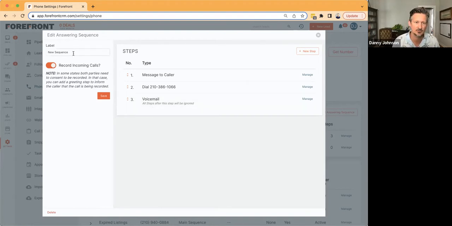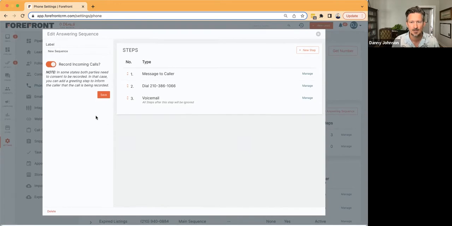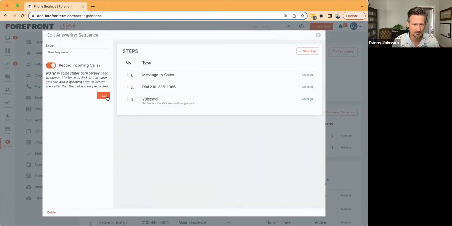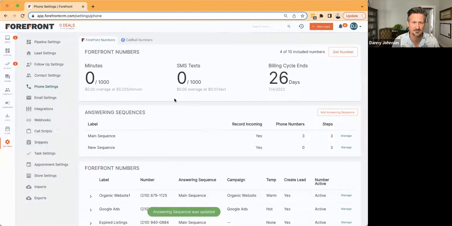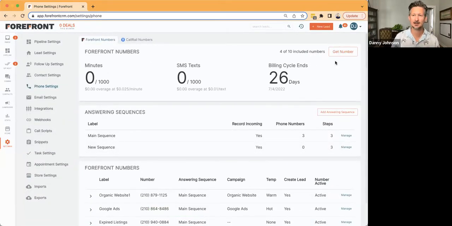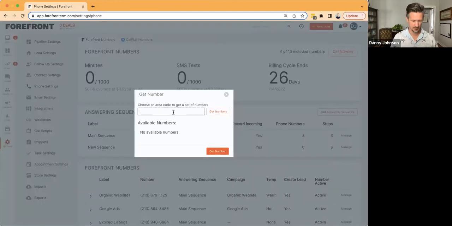So now we got our call sequence. This is new sequence. And I'm going to go ahead and click save just to be sure and then close this out. So now I've got my answering sequence. That's important to have. Now we can get our phone number. So I'm going to get the phone number, put in an area code.